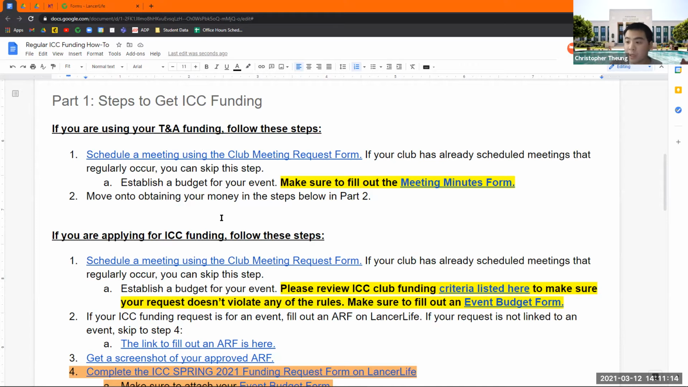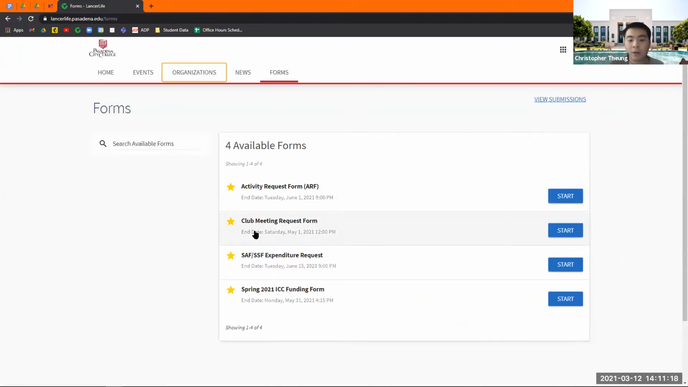You need to schedule a meeting, obviously, and you schedule a meeting by using the club meeting request form here on Lancer Life. Most of you have already done this. This is basically the form telling us you're meeting every Thursday at 1 p.m. or Monday at 12 or whatever your schedule is, so that it's recorded in the system and there's a paper trail for that.